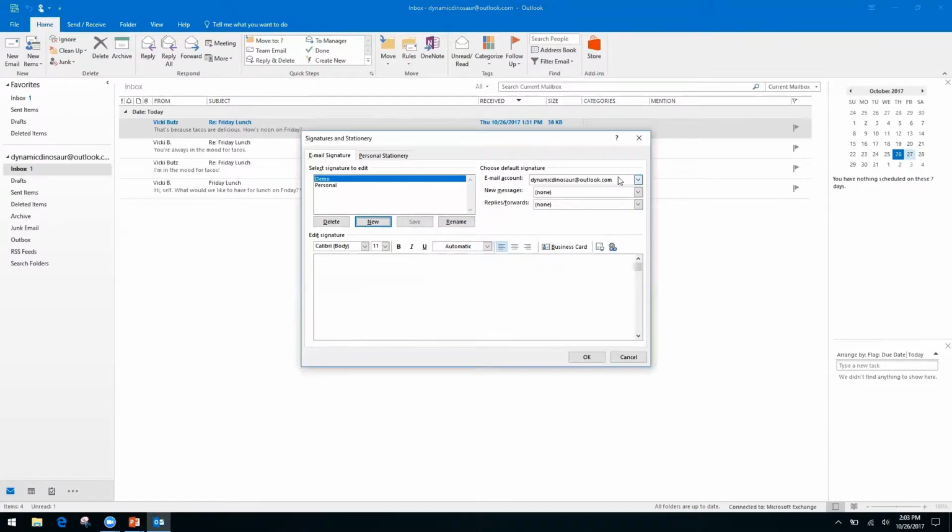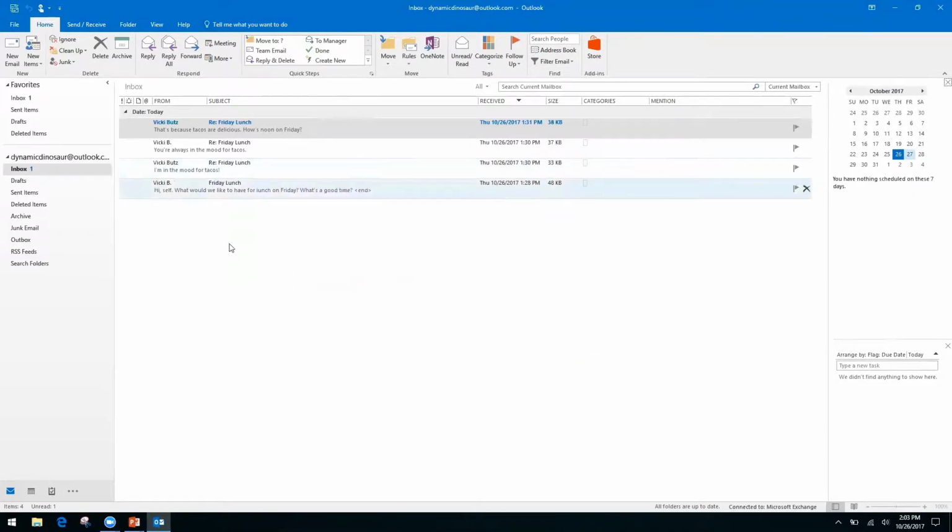And it's going to be for the account that I'm currently using. You can also set it up for new messages. You can set it up for replies and forwards. You can do both or neither. So if I'm setting up a signature, we're going to say, my name is Vicki, and I am the Outlook trainer. Maybe I'll put my phone number in here. Maybe I'll put an email address in here. Maybe I will use the business card, which is a feature that you can enable in Outlook 365 on the web. We'll take a quick look at those later on as well.